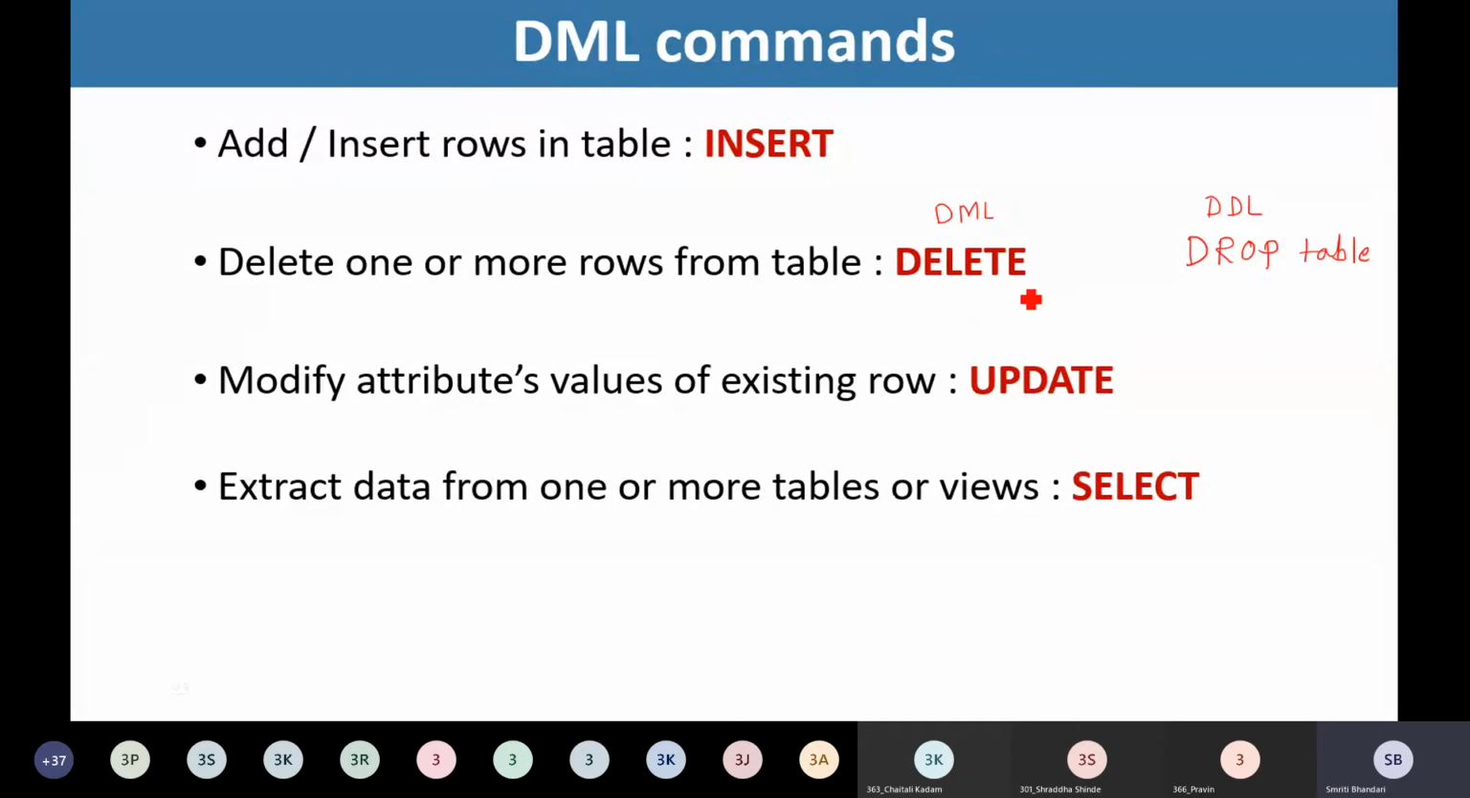this delete statement. So what will the delete statement do? Suppose I have a department table, and I have 3 tuples added, department 1, 2, 3, and I want to delete one of the departments from this table. Then I can make use of this delete statement to delete the entire tuple. Okay.